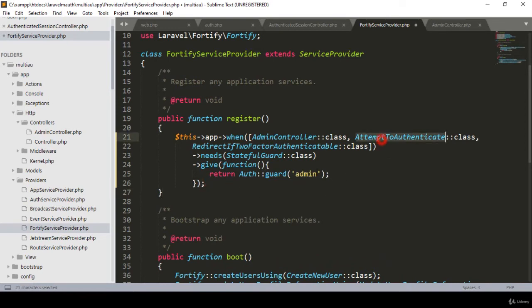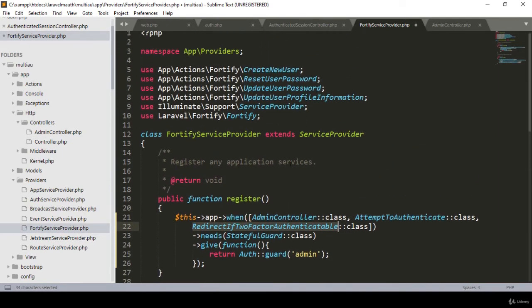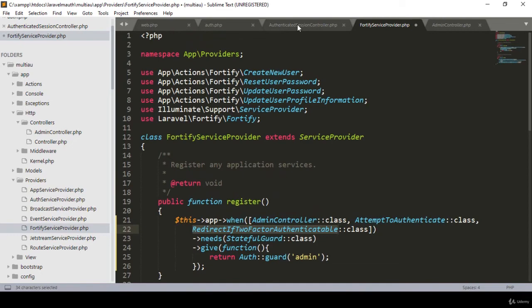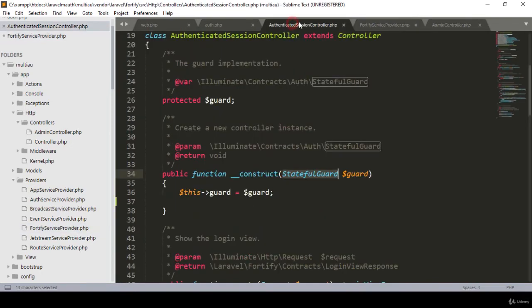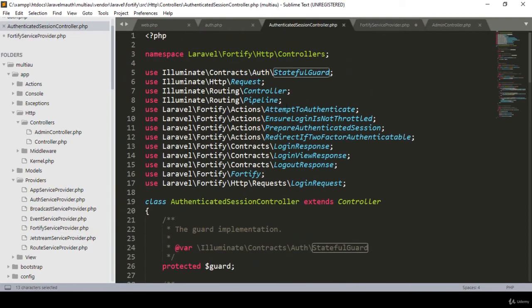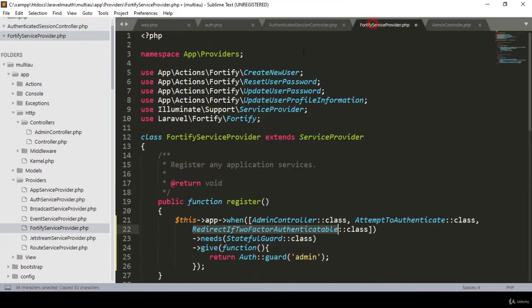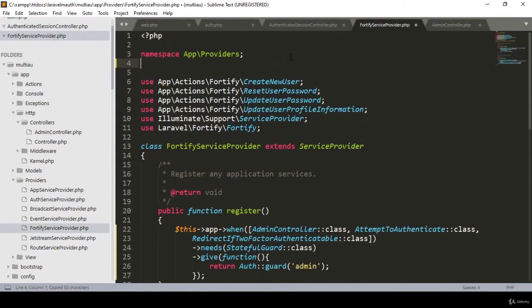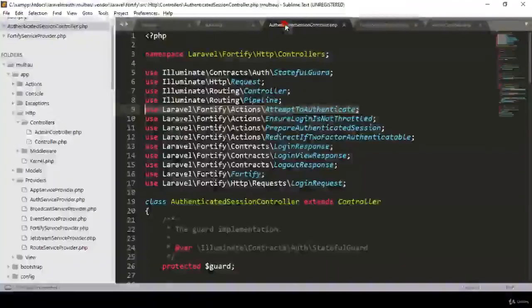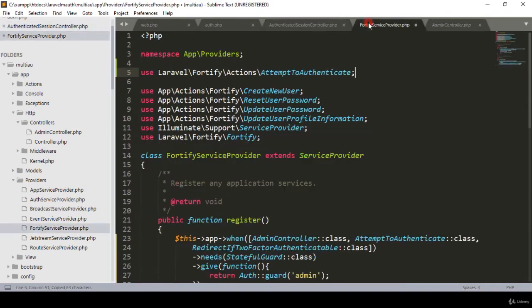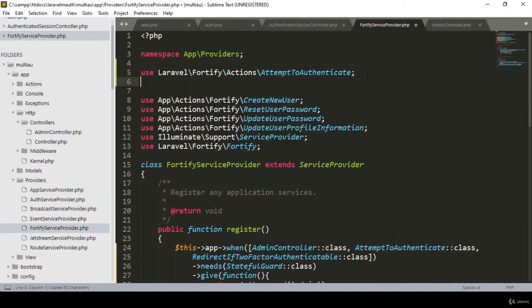So friend, here I'm using that authenticated, I'm using that redirect two-factor authenticated. So also we have to use both of these. So better, in our authenticated session, here you can see that is our attempt to authenticate. So now I copy it, and here into the 45 I want to load it. And also there is another one, two-factor authenticable. So I copy it, and now I want to load it.